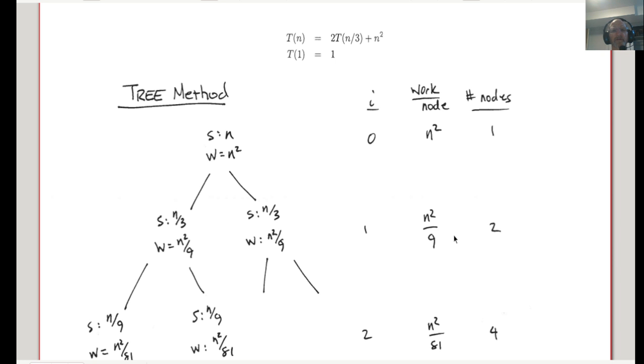And then our favorite, the tree method. Notice that the work done in this recurrence relationship is not just n, it is n squared. So we need to keep track in our tree of 2 different values, the input size, n, and the work done at that node, which is n squared.